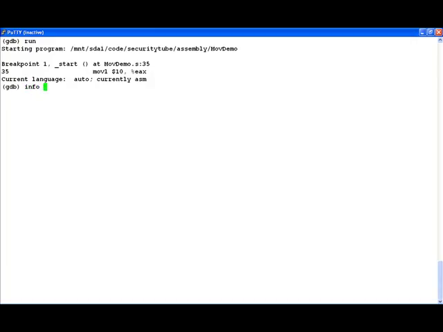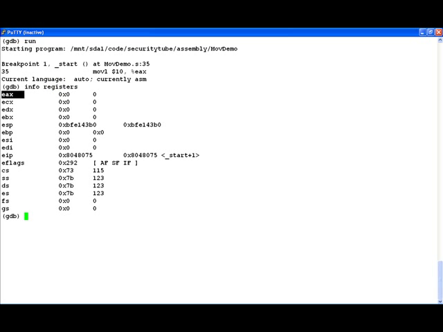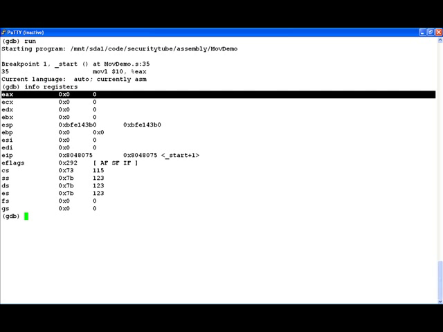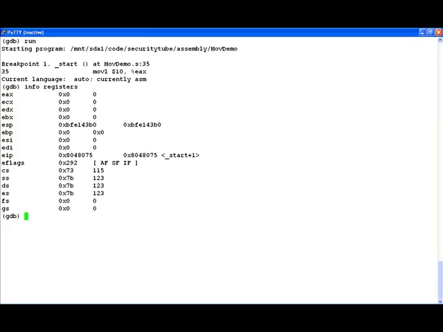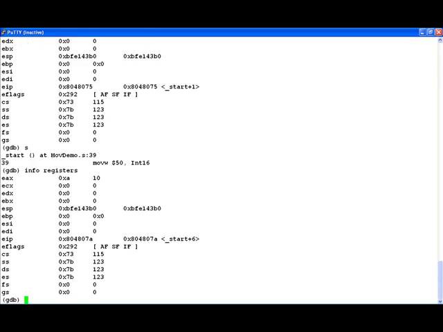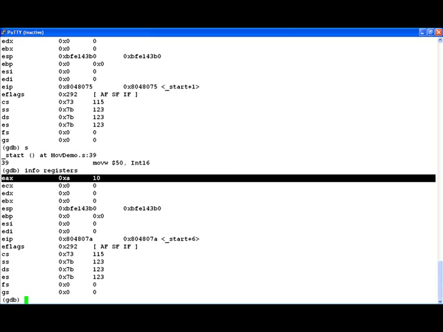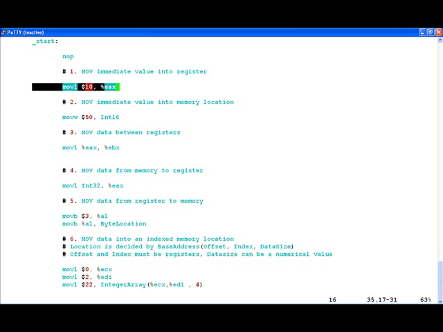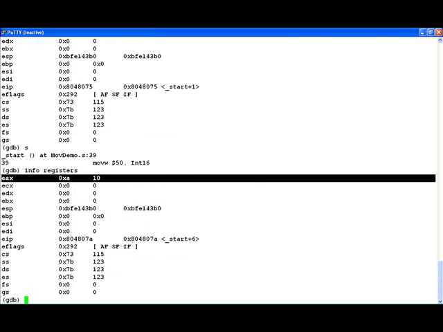So let's look at info registers to see what is in EAX right now. If you notice, EAX currently has the value 0. Let's step through the code and execute this instruction now. The instruction has been executed. Now let's look at info registers again. And now if you notice, the value 10 has been transferred into EAX. This was exactly what was there in the instruction.